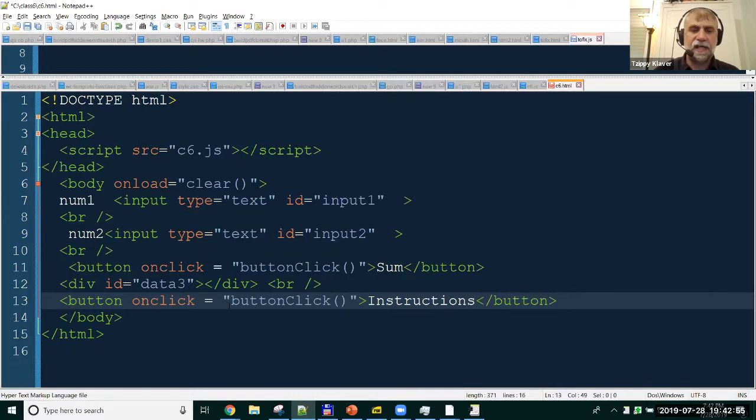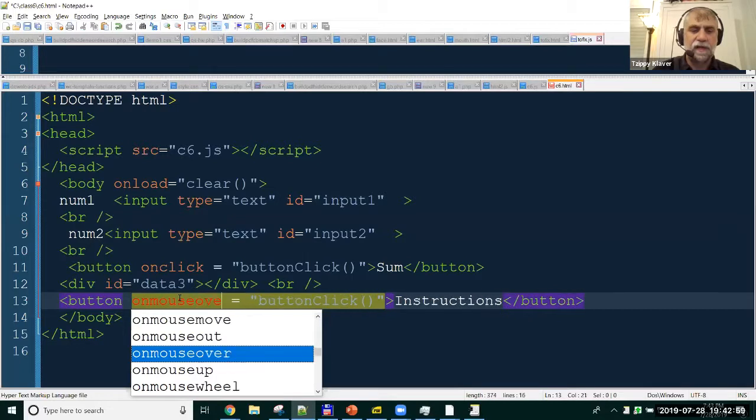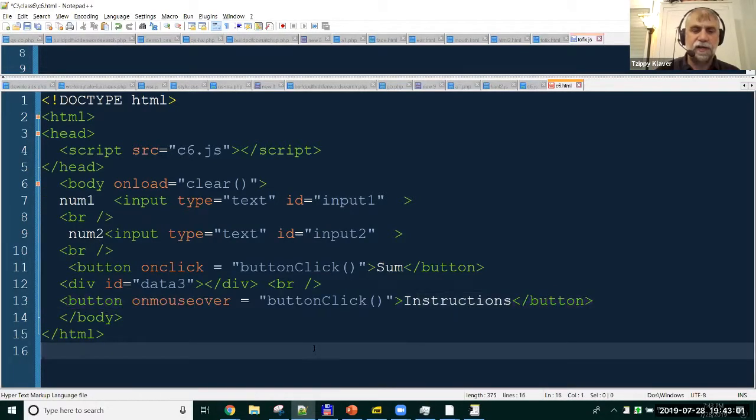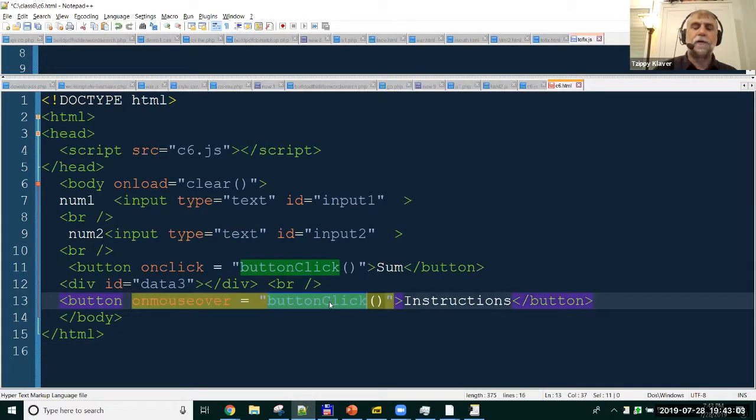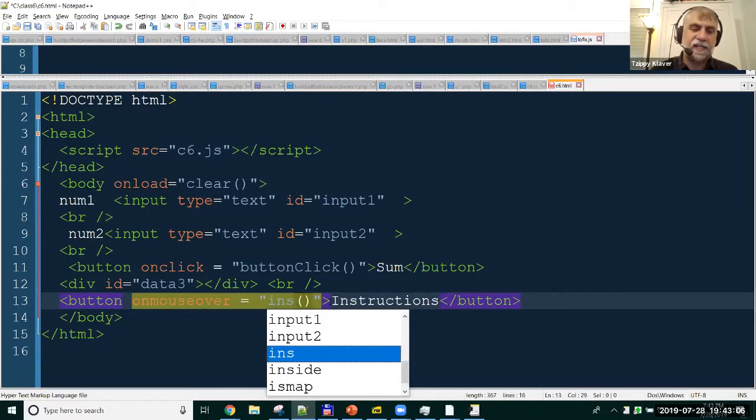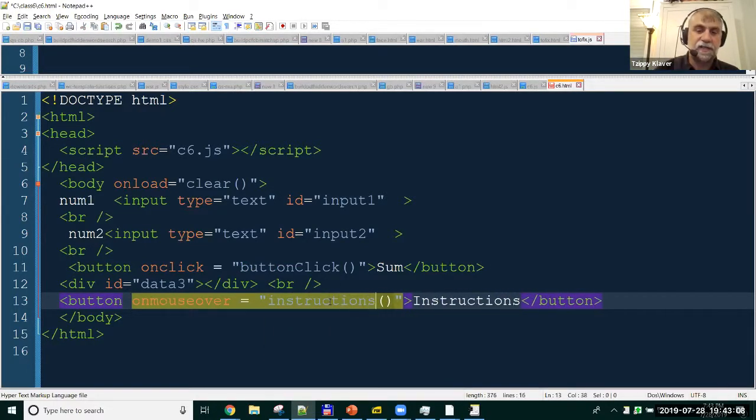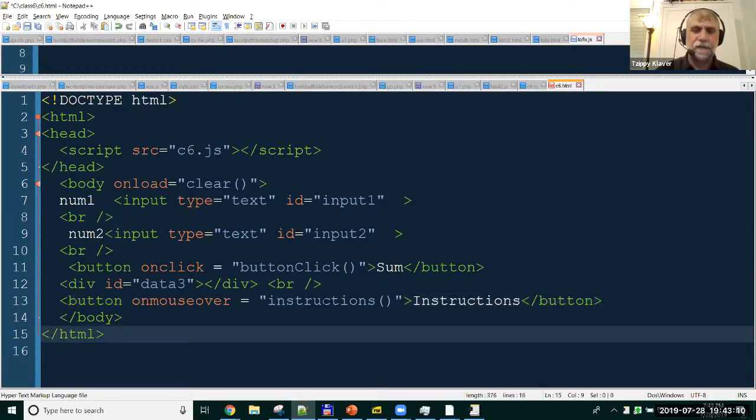Instructions, and here I'm going to say on mouse over. Okay, on mouse over, and you see it turn orange. On mouse over, and I'm going to say instructions. Instructions. Spell it right? Instructions. So what do I want?